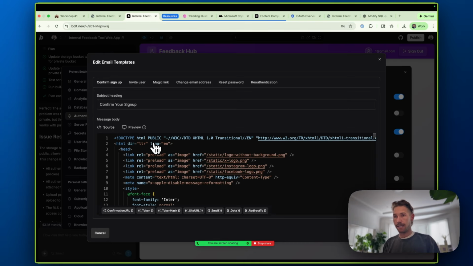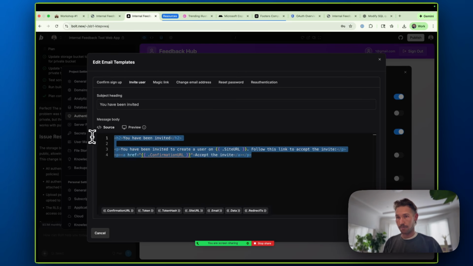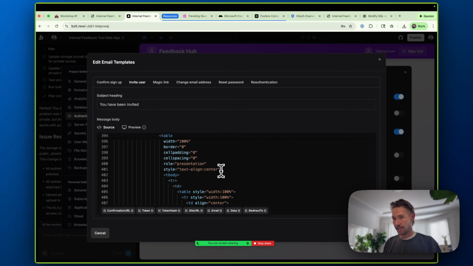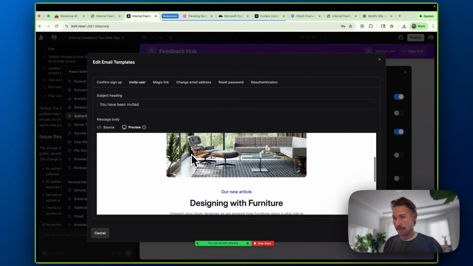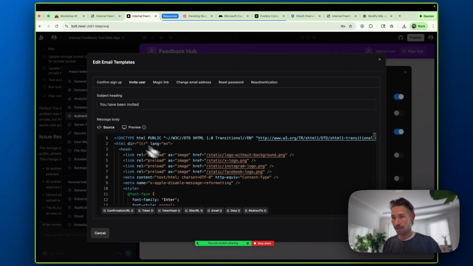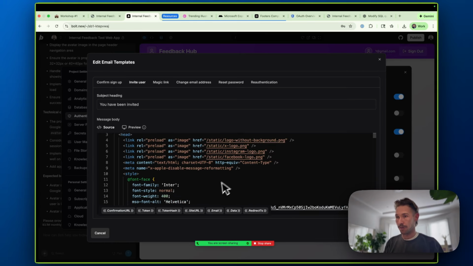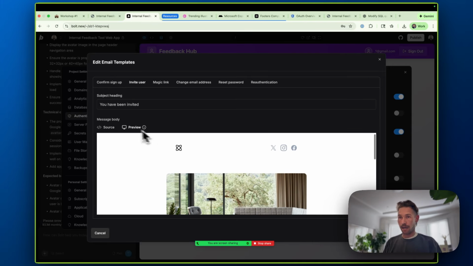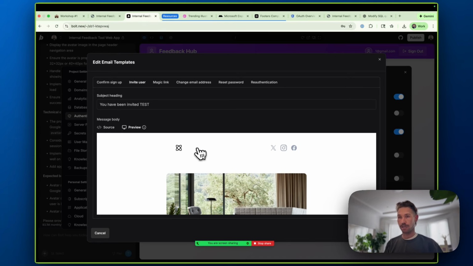So that's a really good point, and I hope the live demo gods aren't against me today, but let's try it. We're going to do an invite user. So what I'm going to do is put all that new HTML inside our invite user template. Let me find it. I won't scroll through that. Anyway, we've got our preview of our invite user link. The subject heading is you've been invited, test. We're going to save those changes.